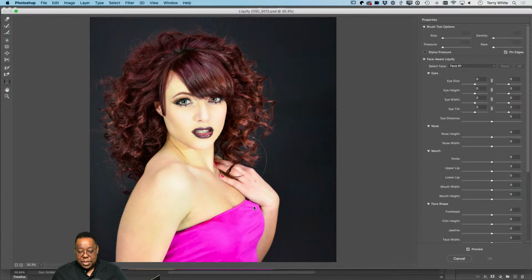And Face Aware Liquify is already there. Her face is fine. We don't need to do anything to her face. But I'm going to grab my warp tool. I'll just make the brush no bigger than the area that I want to warp. I'm just going to push that in just a little bit, just a little, not to overemphasize it.